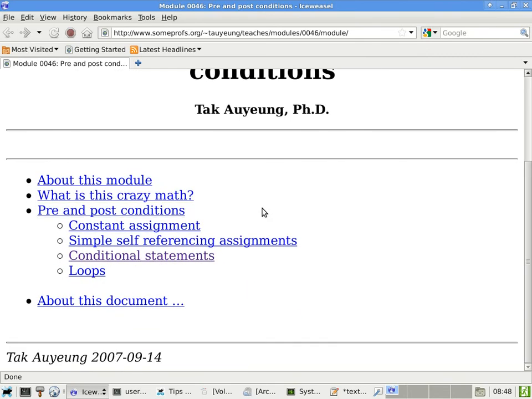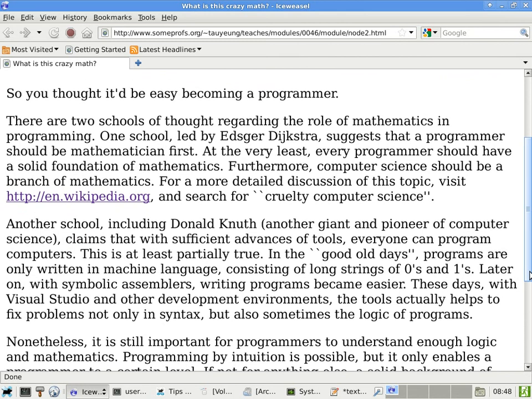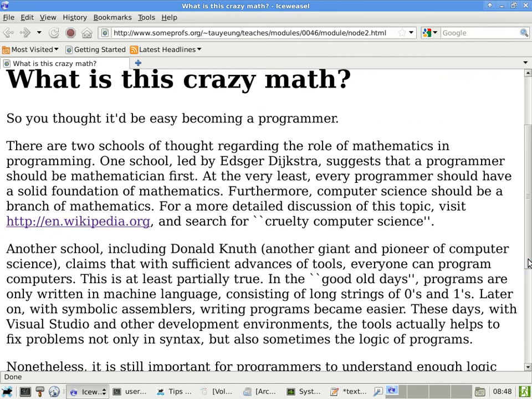Some people look at this in the table of contents and immediately do not like it, because the first section says, what is this crazy math? In other words, there will be quite a bit of math involved in this topic. Now, I'm not going to read this whole slide, it's just going to be boring, but I can give you the general feel of it. There are two giants in computer science, who have contributed a lot to the field.